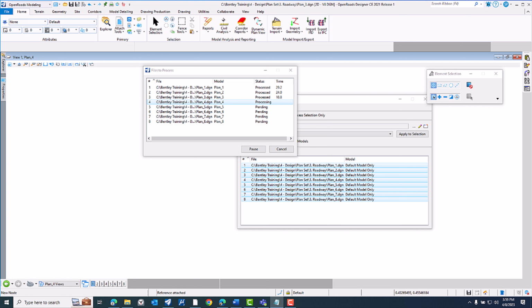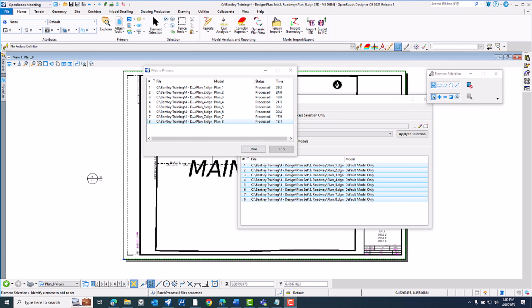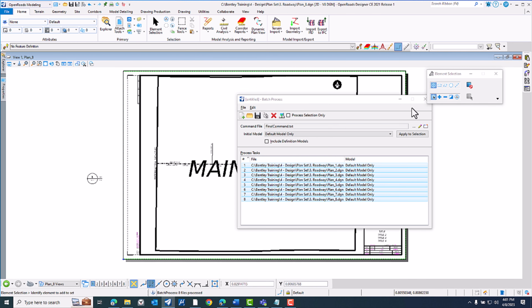All right, so everything is done. We can see all of our files have been processed. I'm going to click on the Done button and close out my batch process box. I'm not going to save it, I'm just going to close it out.